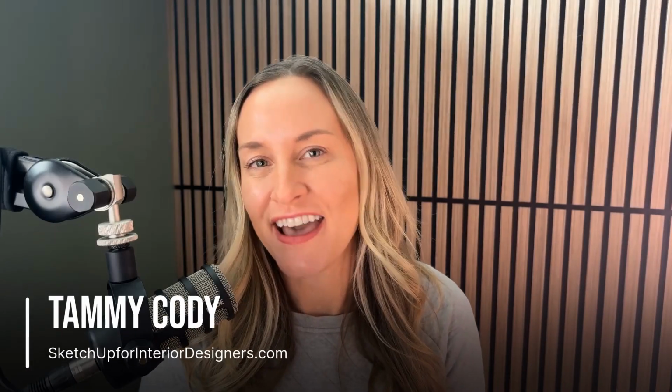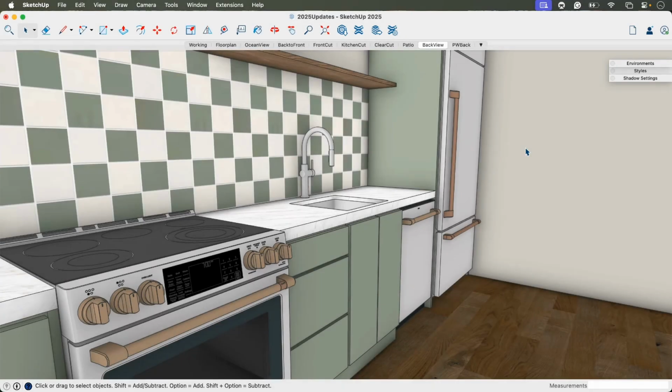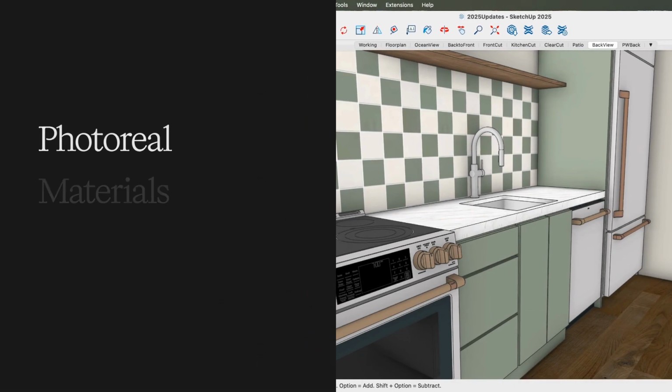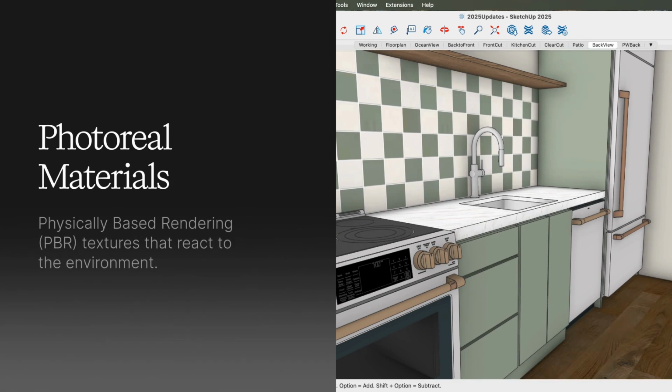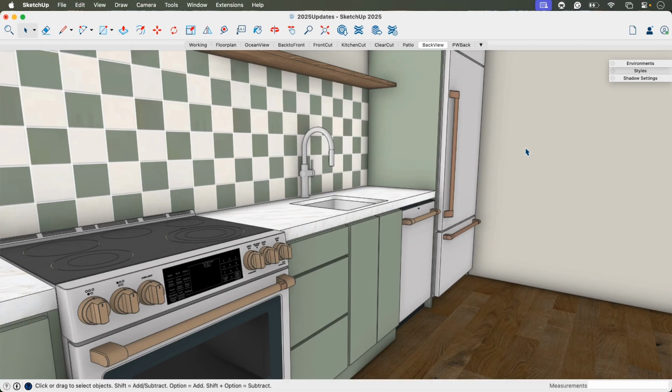SketchUp 2025 is here, and there are a few really exciting updates that are probably going to change the way you use SketchUp in your interior design workflow. So let's talk about those. The first update that I want to talk about is Photoreal Materials. It's probably the biggest update in SketchUp 2025, and it's going to really boost our visuals as interior designers.